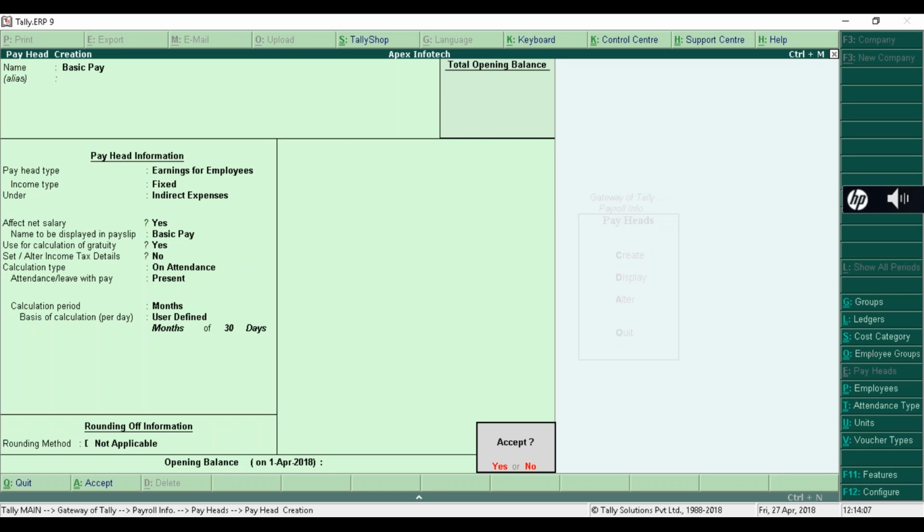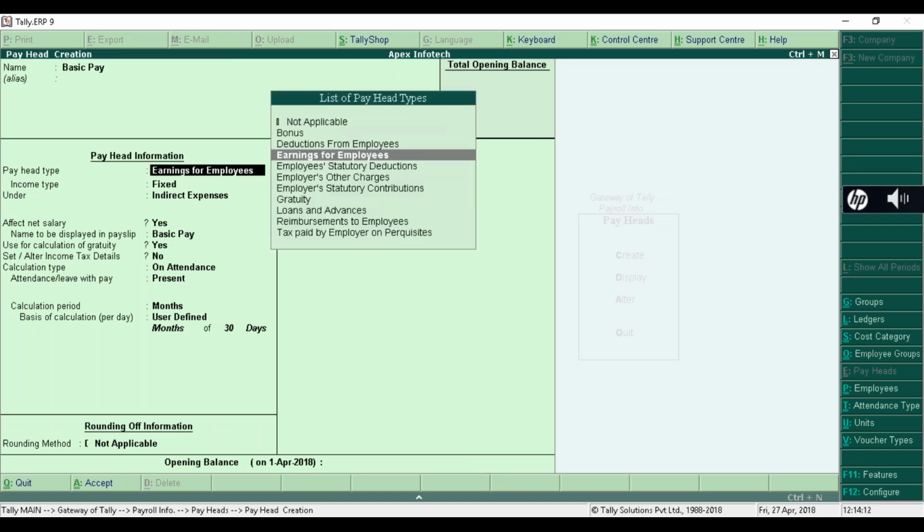Okay, so I'm just telling you once again. First we have to create basic pay. It should be earning for employees. Okay, the question is what is user defined? So we'll discuss the user defined too in today's session. And you can select calendar month, no issue if you select calendar month. Okay, so if you select the calendar month, it will be calculated as per 30 and 31 days accordingly.